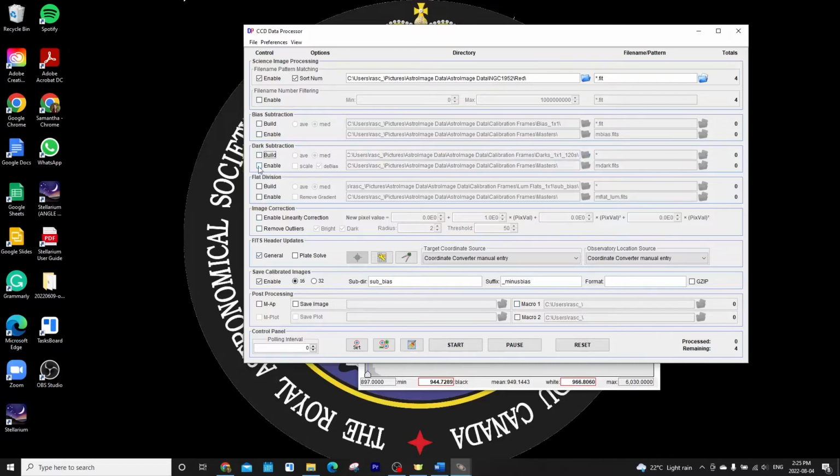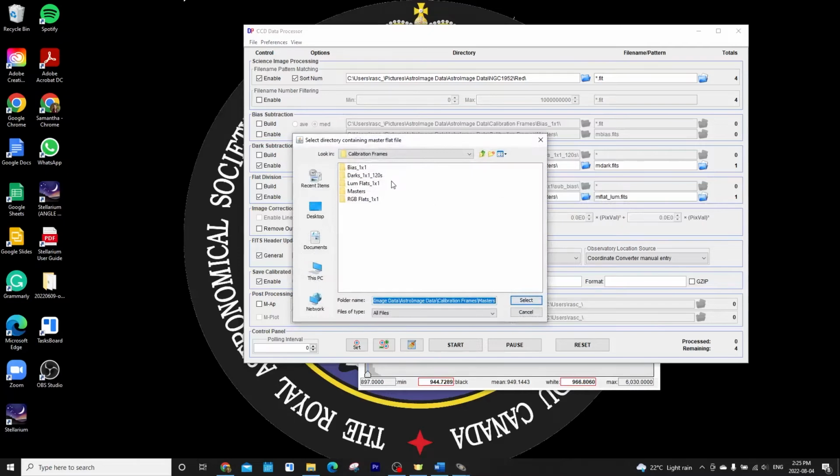Now we want to make sure everything's unselected before we select Enable under Dark Subtraction and Enable under Flat Division. Now in each of these we want to make sure we have the correct file selected. So in this case, since we already have M-Bias, we have the right folder. The tricky part here though, under your Flat Division, is to make sure you are selecting the right flat frame for the filter used.